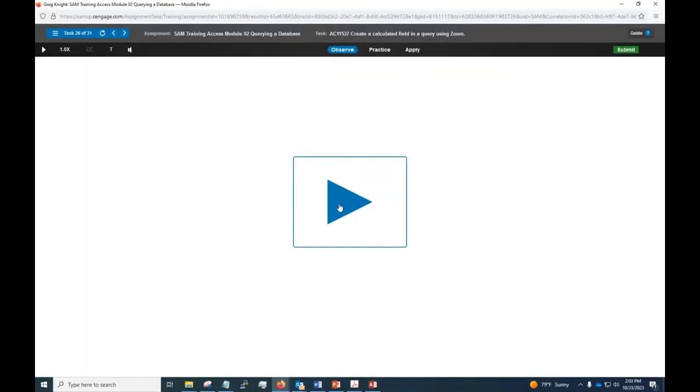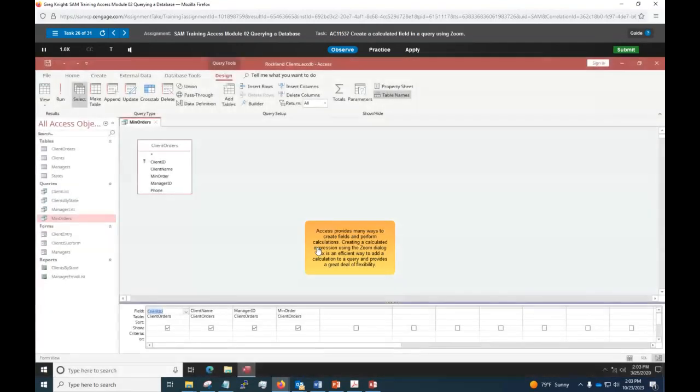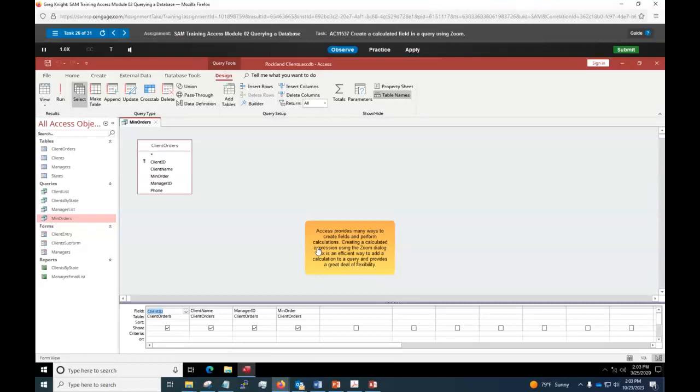Calculated field using the Zoom function. Access provides many ways to create fields and perform calculations. Creating a calculated expression using the Zoom dialog box is an efficient way to add a calculation to a query and provides a great deal of flexibility.